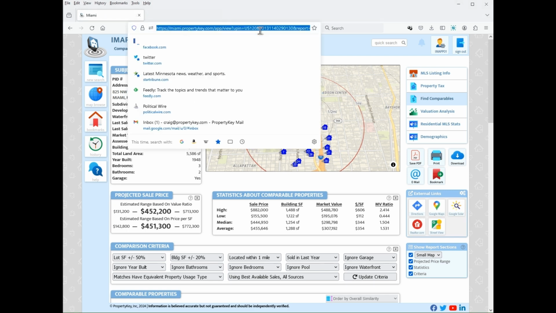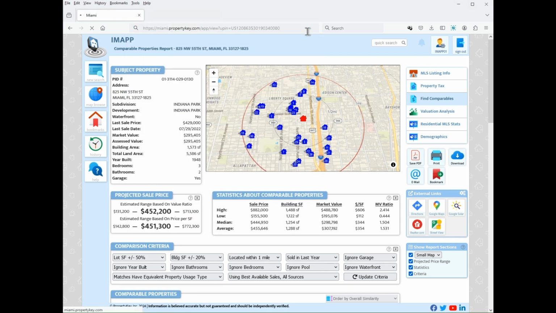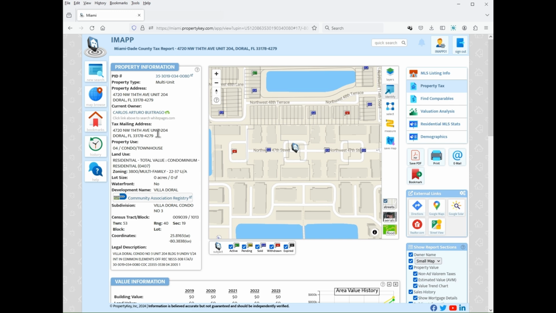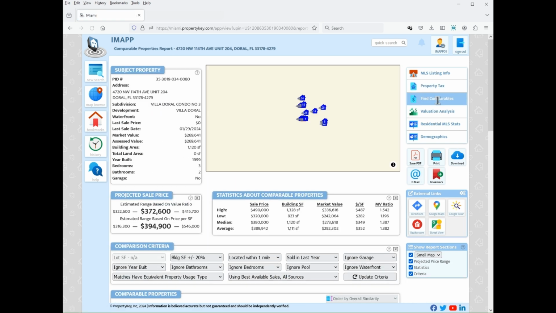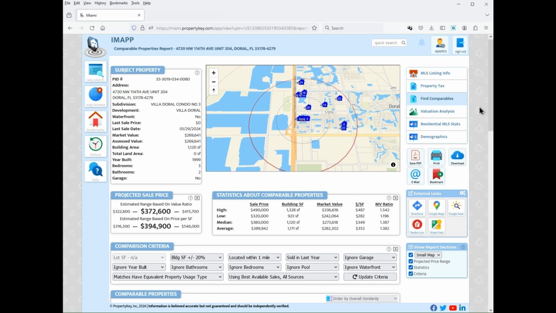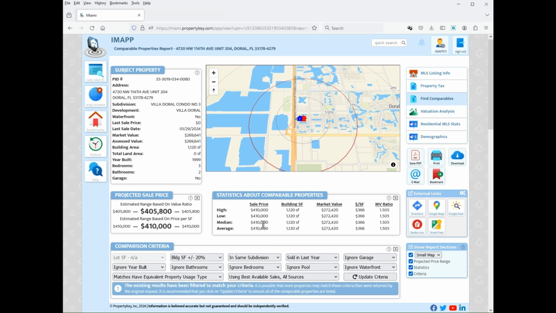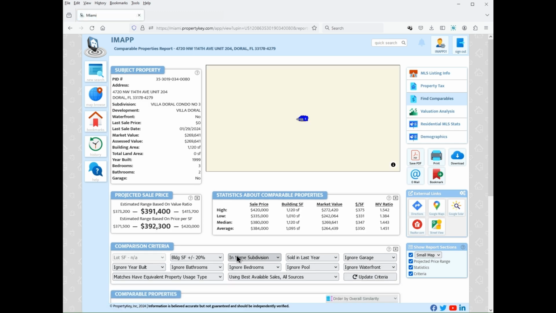Let's try with a condominium now. Here's a new subject condominium report. The process is the same. Click on Find Comparables. Again, this is only going to compare other condominiums. Let's filter to properties in this same condominium development by subdivision. The projections seem pretty consistent, with a good selection of comps.